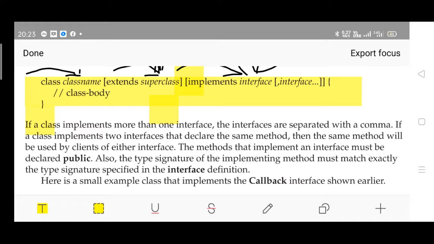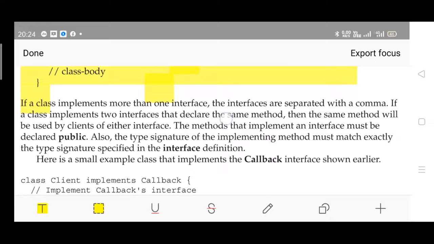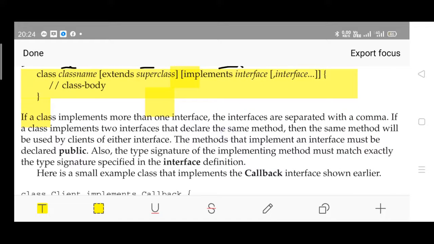The methods that implement an interface must be declared as public. Please understand, the methods that implement an interface must be declared as public. Also, the type signature of the implementing method must match exactly the type signature specified in the interface definition. Type signature means the parameter list as well as the return type. The return value as well as the argument list should match what is declared inside the interface. You will get much more clarity along with an example.